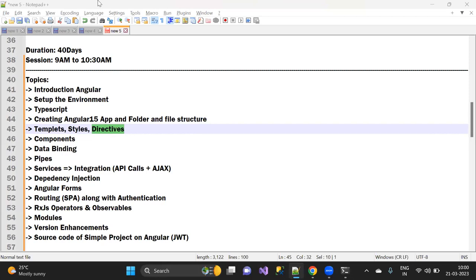Can we use Visual Studio Code? Yes, Visual Studio Code only we will be using. We will be using VS Code only.